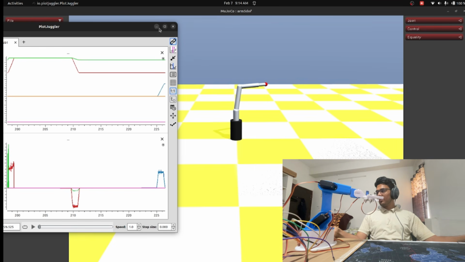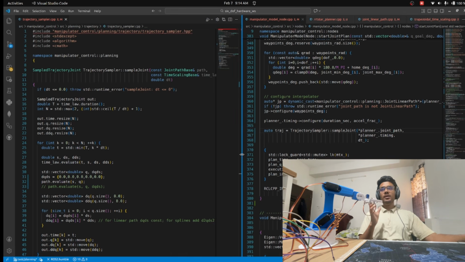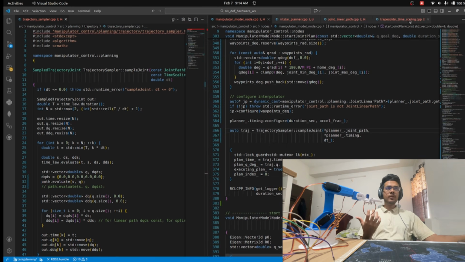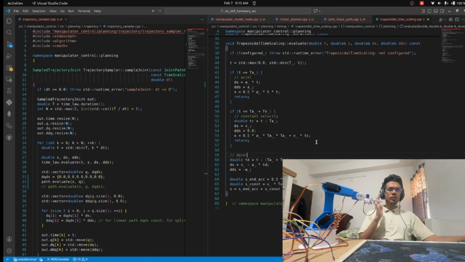Now we'll deep dive into the coding and the explanation. On my screen on the left side you can see there is a trajectory sampler, and on the right side the manipulator model node is the main node which has all the things. On the left side we have the sampler, which is actually sampling the trajectory, like any kind of trajectory. And then I have a trapezoidal time scaling. We can have quintic time scaling, trapezoidal time scaling, cubic time scaling, you can use anything you want. This is the basic trapezoid, like you know that there are three.